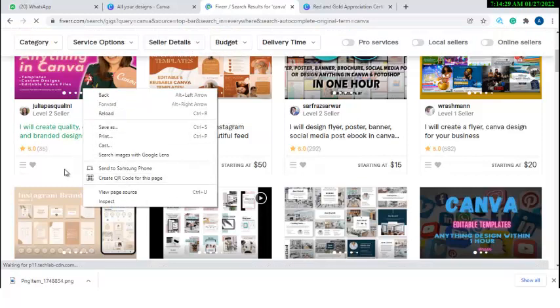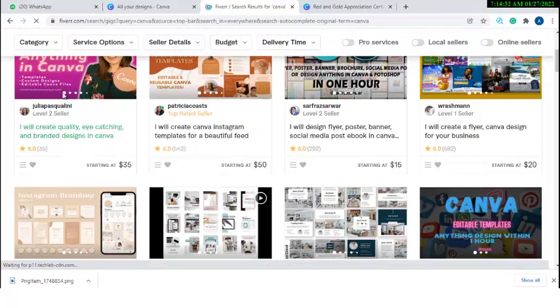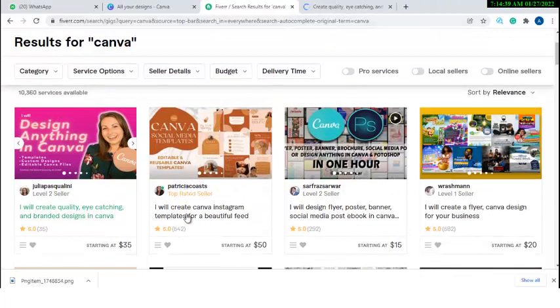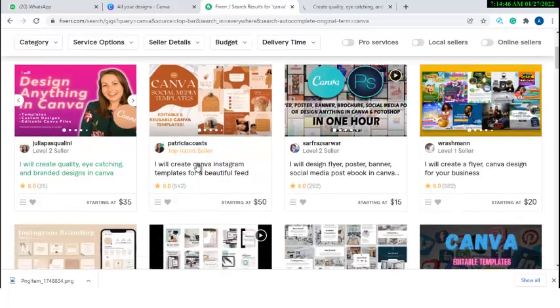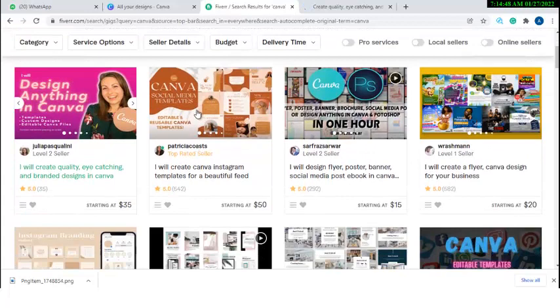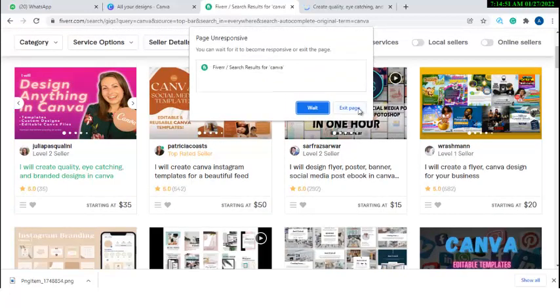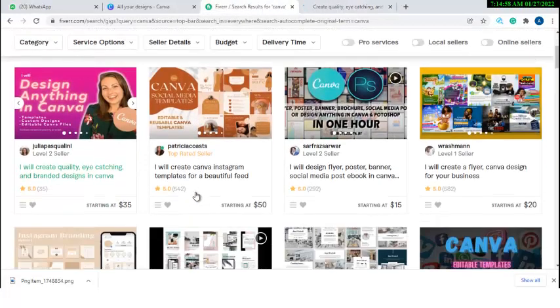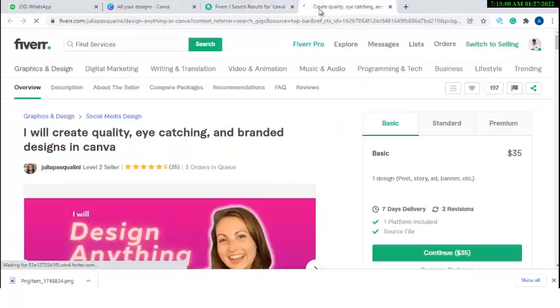Alright, let me open it in another tab. Open link in new tab. Alright. This person said, I will create Canva Instagram template for a beautiful feed. Yes, people use it. You understand? They use Canva a lot for Instagram. I'm going to give you a sample in my next slide. I don't know what's wrong with that particular page. It's not opening.